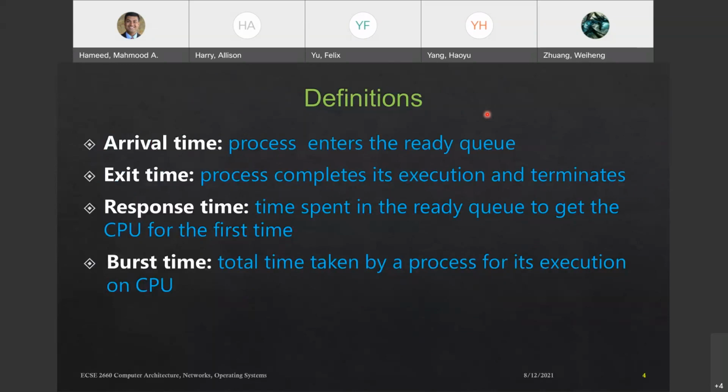What is the arrival time? Arrival time is defined as the time at which a process enters the ready queue. That's your arrival time. Once newly created, the time at which it gets admitted to the ready queue is called the arrival time for that process. Exit time: the process completes its execution and terminates. So this is new to ready, and that is from running to terminated, right? So that's your exit time.